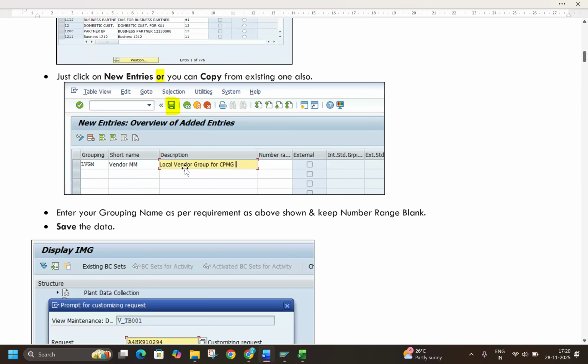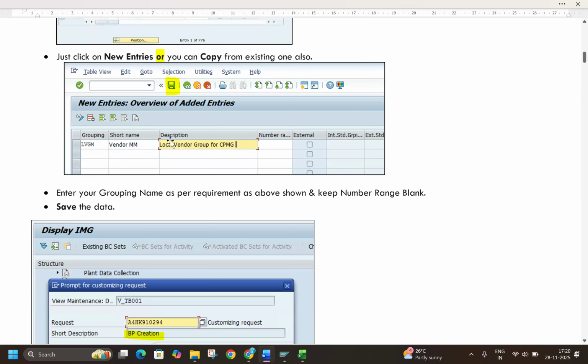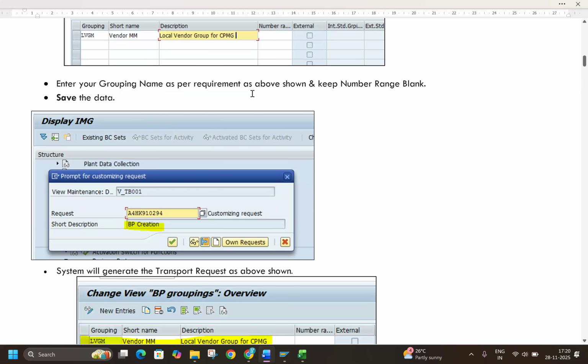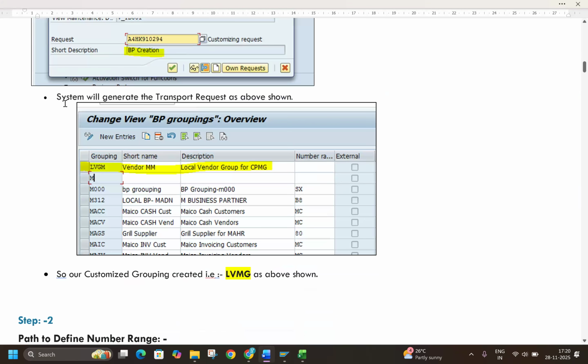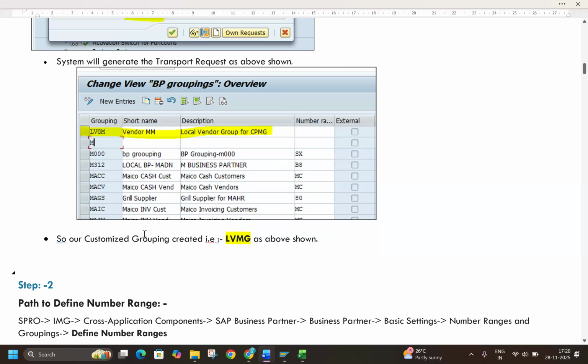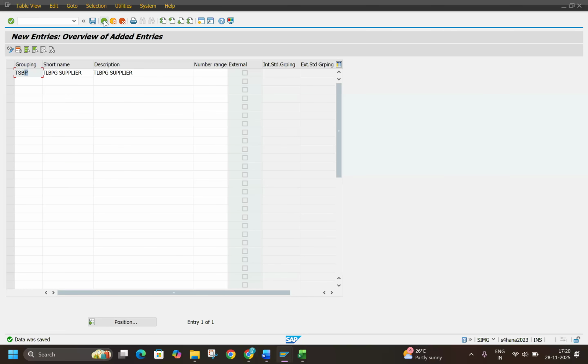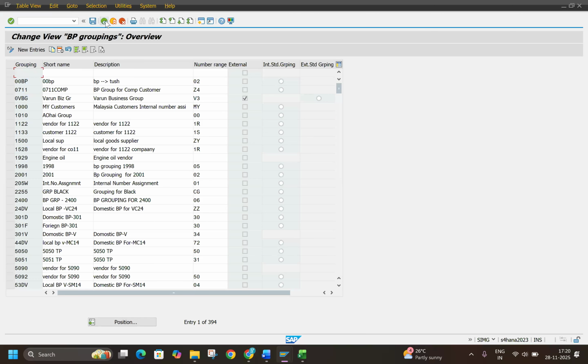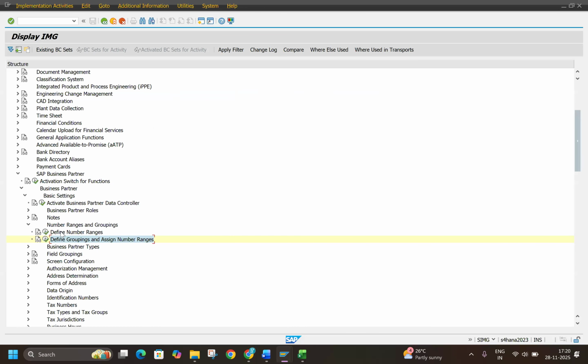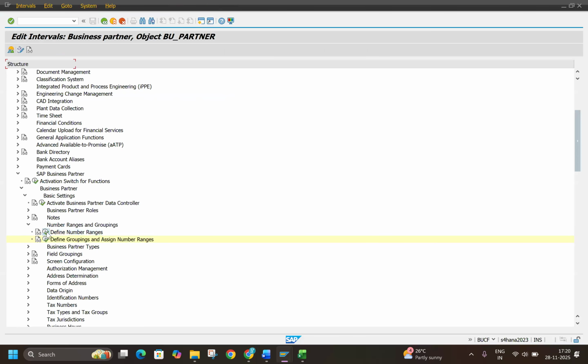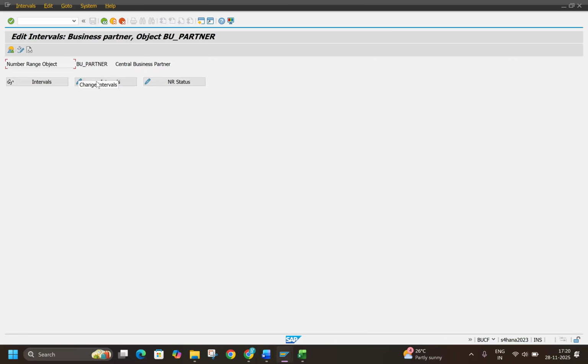New entry, everything I defined. Now the group name and all we have saved. Next, the path to define the number range. Go back. Here we'll have to define the number range. Click on this icon.